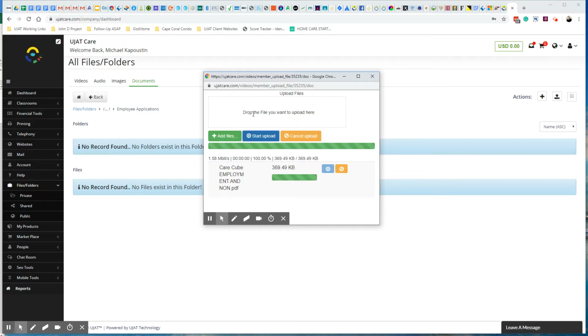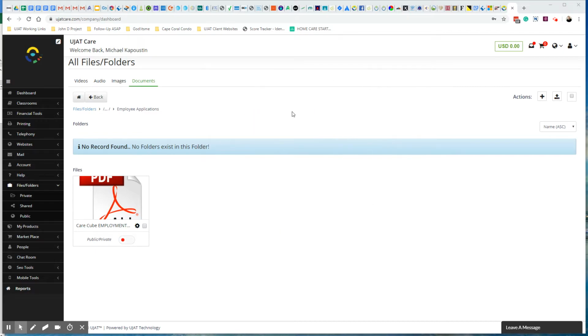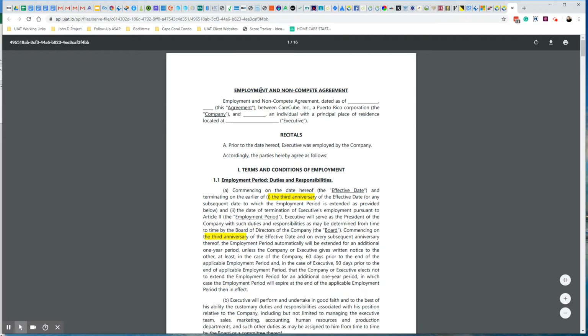I can also drag and drop files. And the upload's complete. And I can close, and there's the form. Now if I click on this, it'll open in the browser. There's the form. My staff can download it, or they can print it.